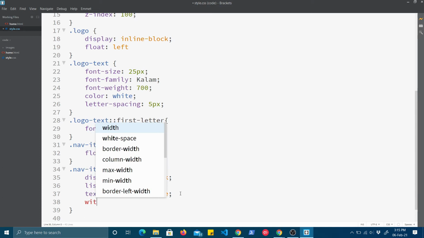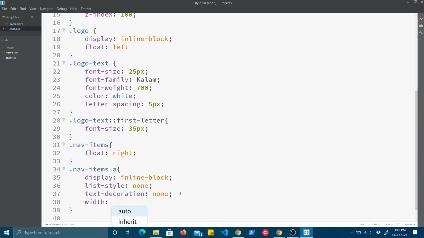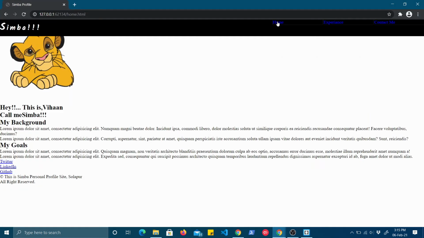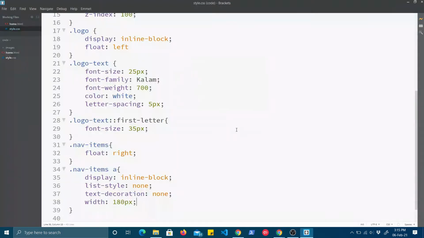Then we will have the width of each of these. Now since it is a div element, we'll give it a constant width, so all of them will look proper. Okay, 180 pixel we will give. Yes, if I give 180 pixel, they are having good separation between them. Okay, then we will have margin.